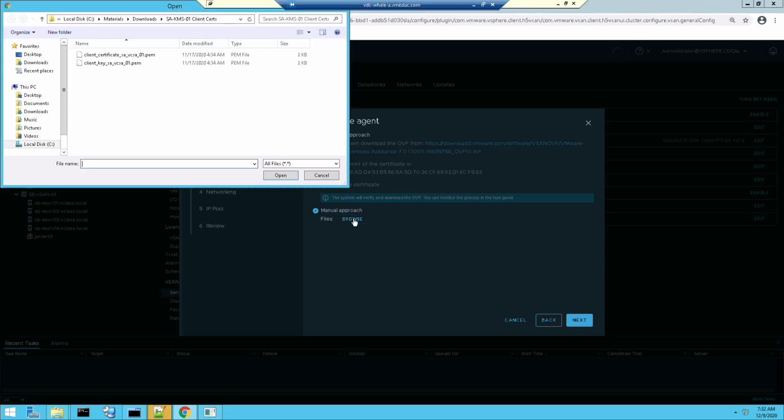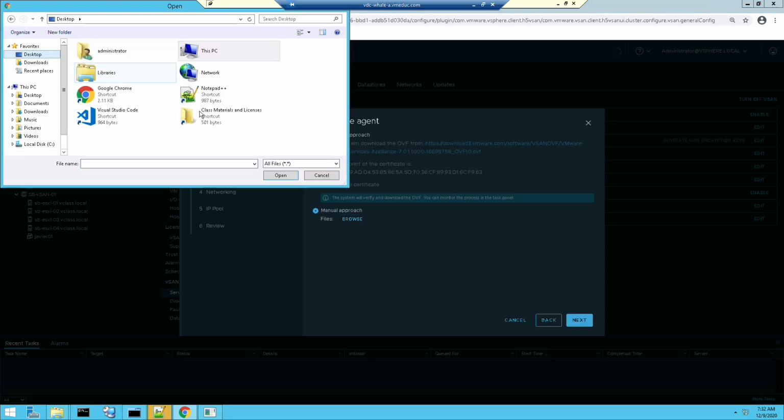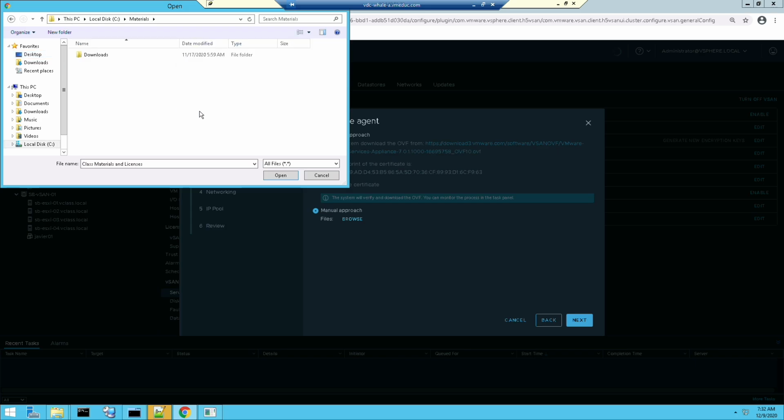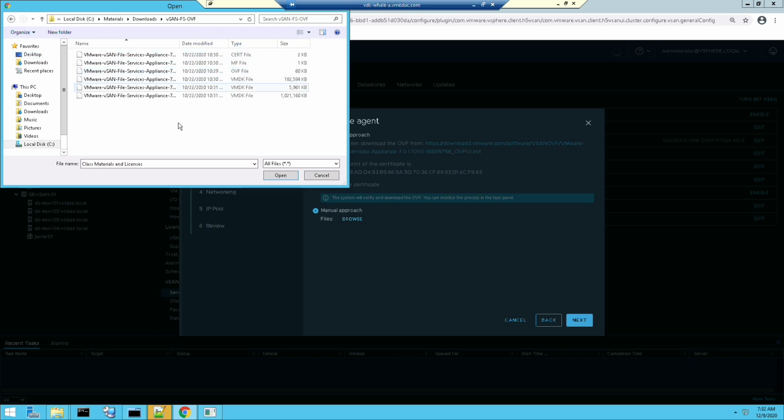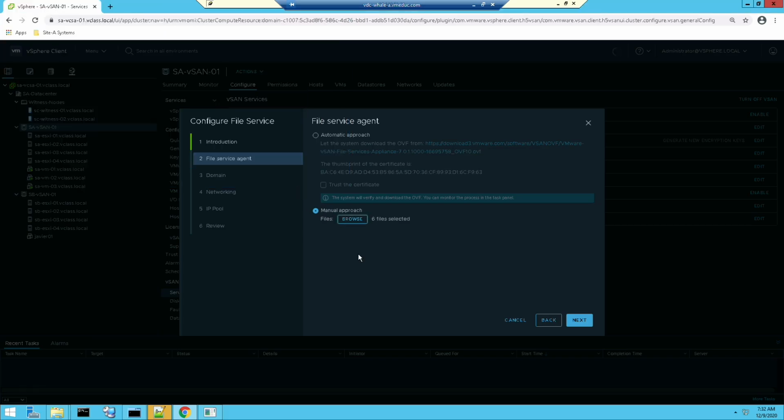We're going to click on Browse. And then at that point, once again, I'm going to go to the desktop. I am going to click on Class Materials. I'm going to choose Downloads. I'm going to select the folder for OVF. And I am going to select all 6 files. Like I said, it will take a while. I'm going to click on Next.